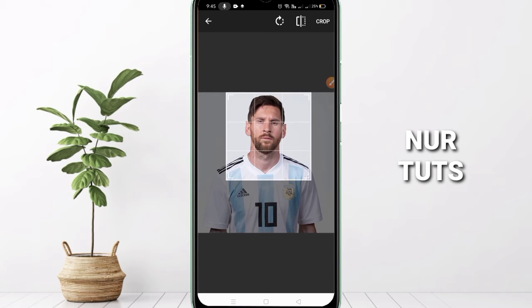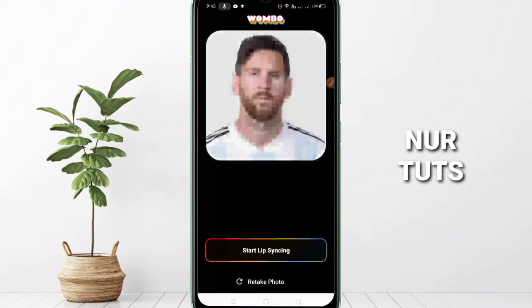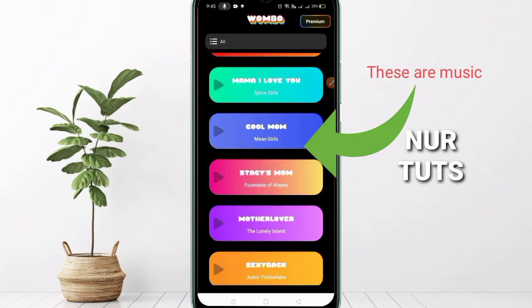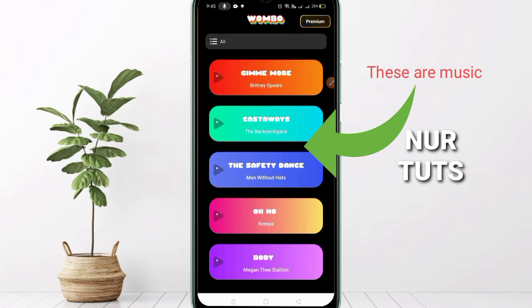And after doing all this, you can see here on the right side the crop text, click on it, and this looks like your image. So go to start lip syncing. Okay, click on it. Okay, so here you can see a bunch of images.